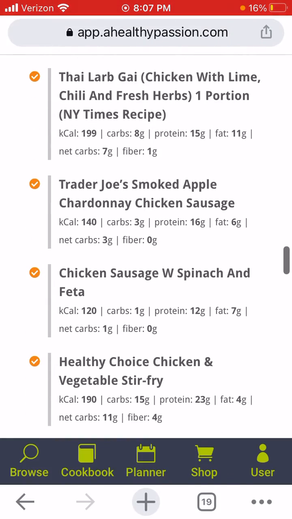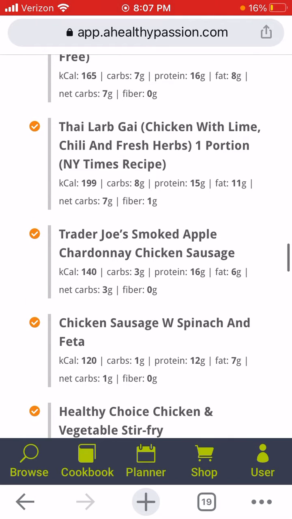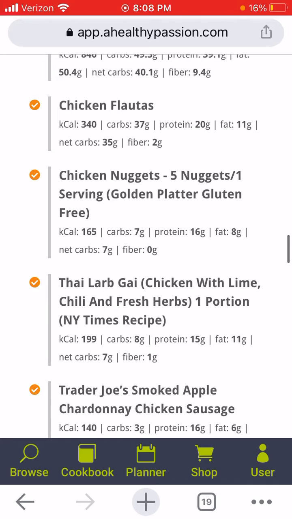Okay, so you'll see different chicken recipes like this Thai larb gai, whatever it may be, that kind of stuff. Notice how these don't have a number next to them. Those are not a Healthy Passion recipe. That's actually a recipe from the internet that someone has entered. So if you click it, nothing's going to happen.